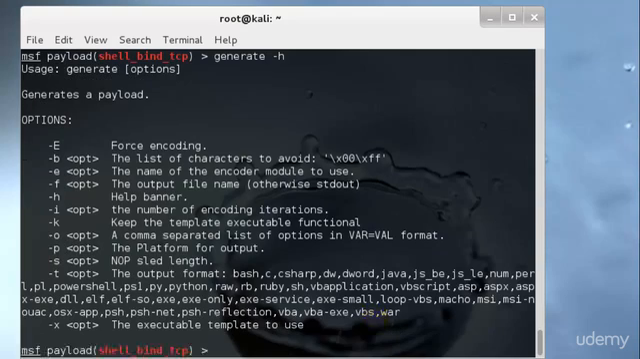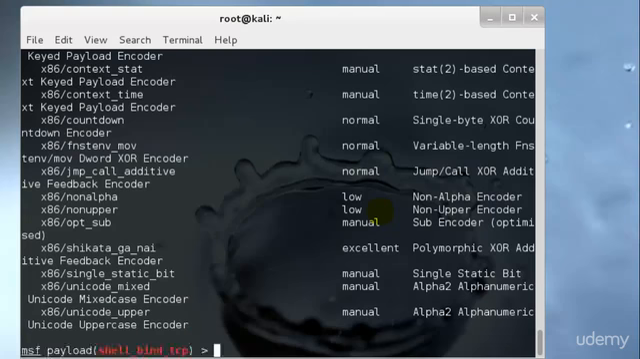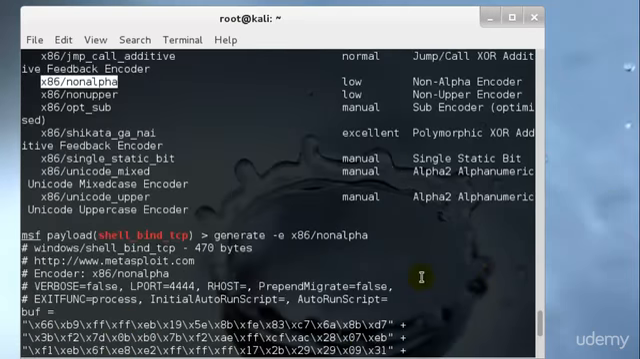So let's go ahead and check what exactly. So okay, so -e to go ahead and use the name of the encoder, and I'll just use x86. I cannot see any reason why it is not using the tab completion. Let me check if I could go and get more help. Okay, I'll just go and show encoders, and I'll be using the non-alpha. So I'll just copy it and paste it over here. Okay, perfect.